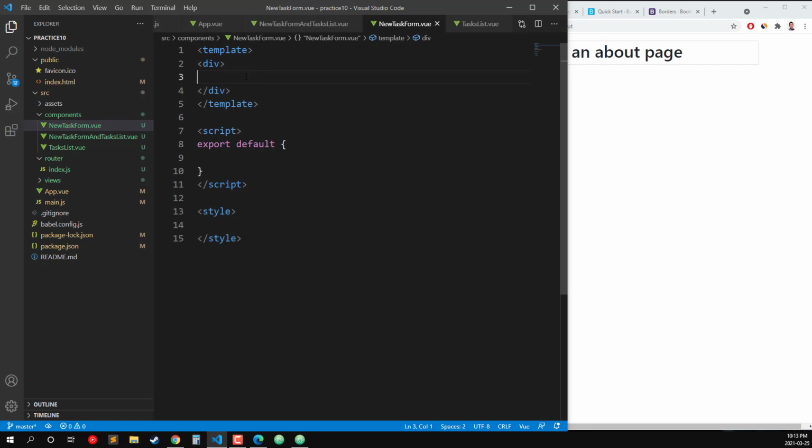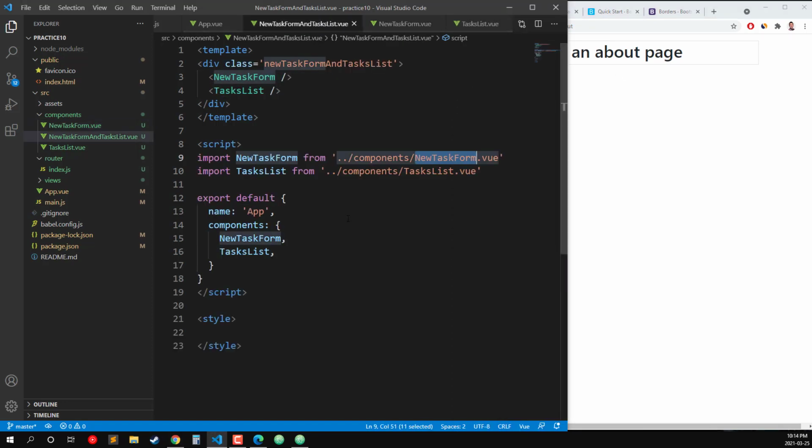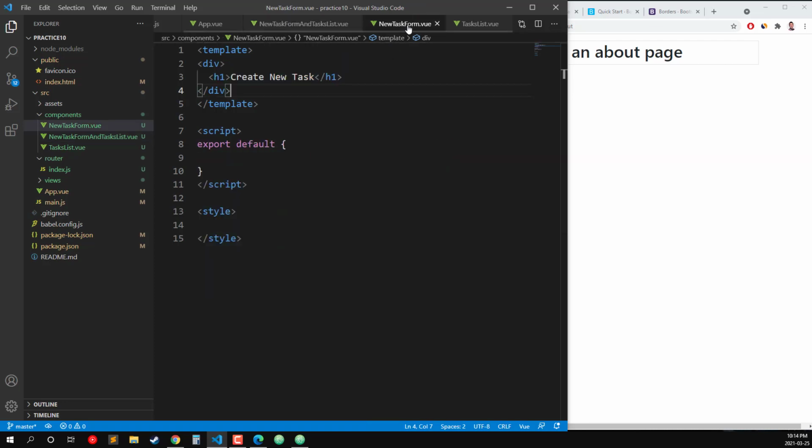And then we're going to do create new task. Okay, that looks like it's gonna work, so we're going to make sure that we're going to use it here. And so new tasks form, tasks list. Is it because I didn't export it? I'm not sure why that's not working.